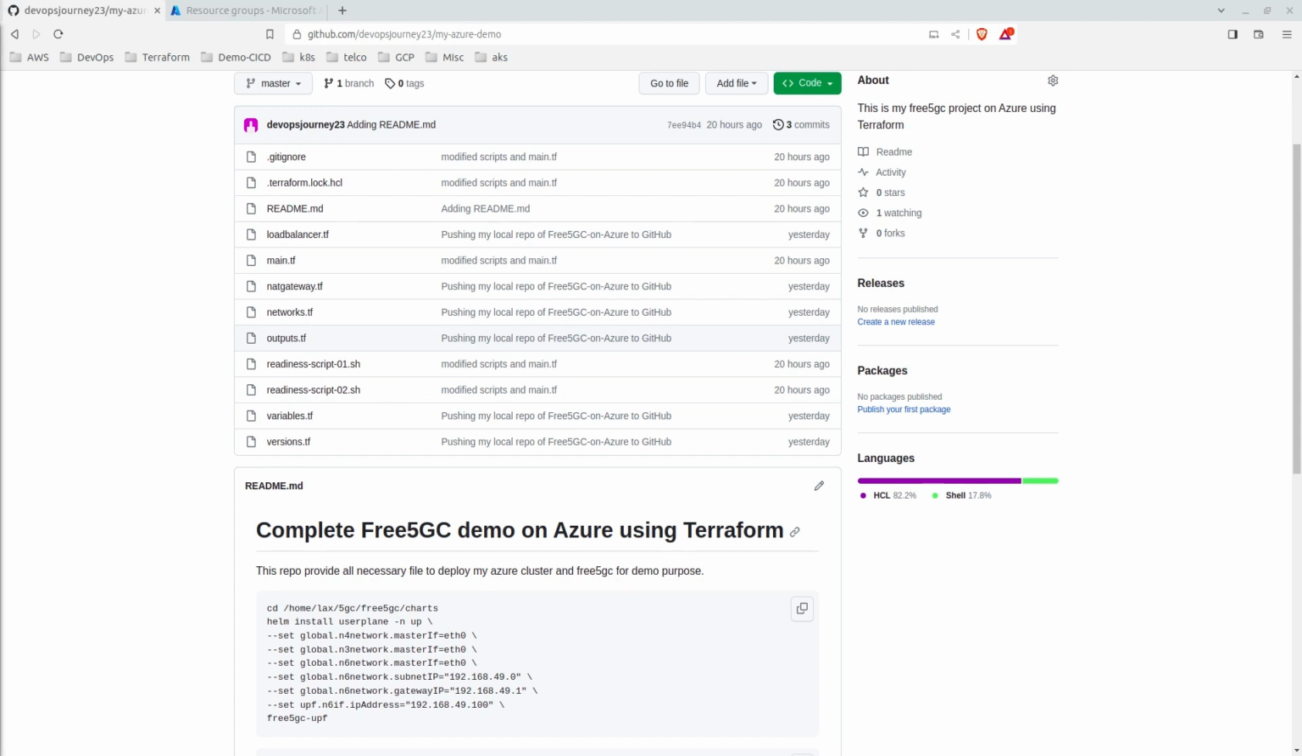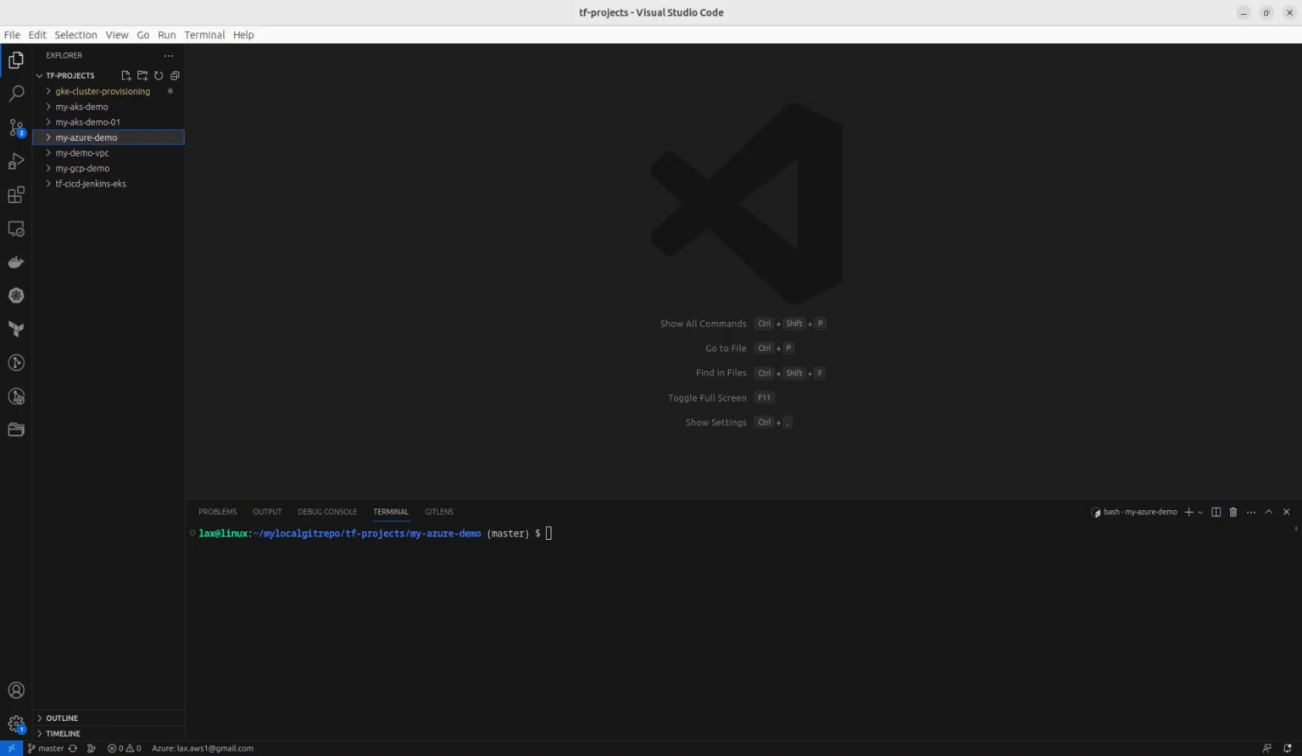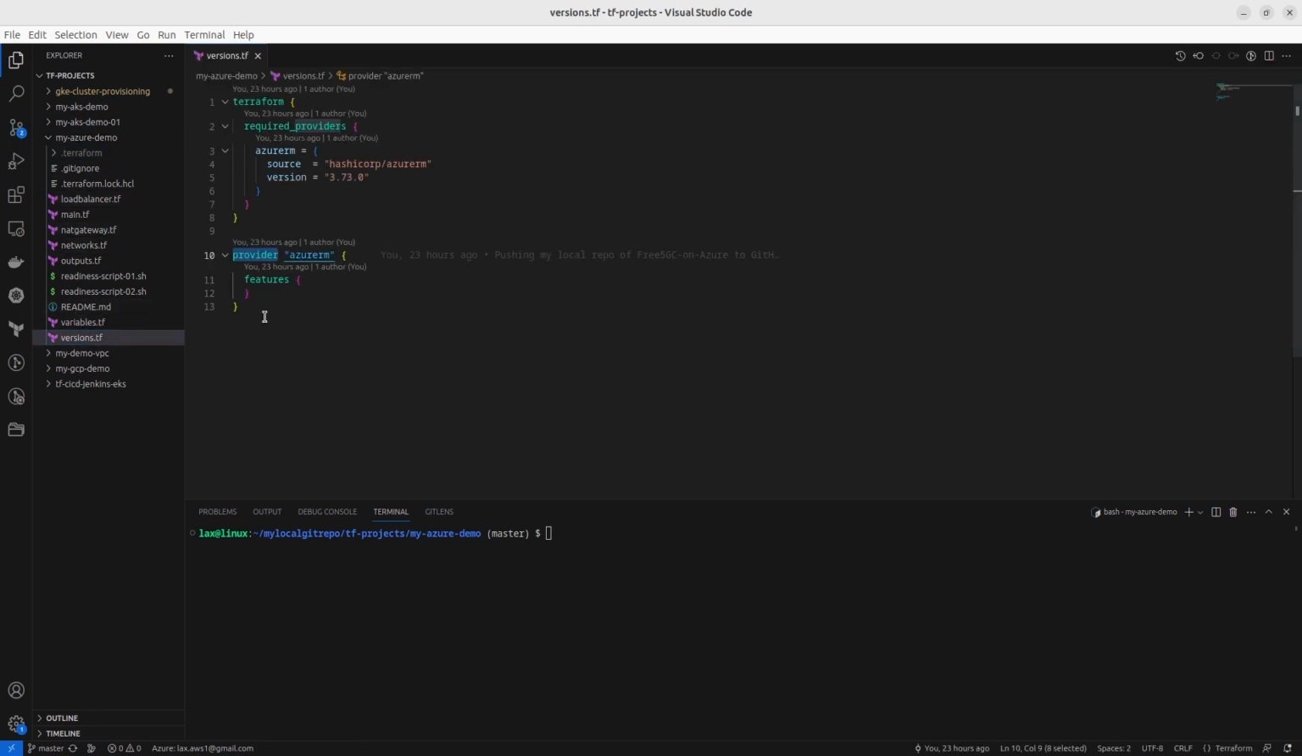Now, let me pull up my Visual Studio Code. So this is my project folder, and let's start with the versions.tf file. In this file, I have a Terraform block where I have mentioned the provider which I'm going to use and the specific release we're going to use for this demo. Next, we have the provider block where we can include the provider-specific configuration. We can also have a completely different file such as providers.tf to keep the provider configuration completely separate.